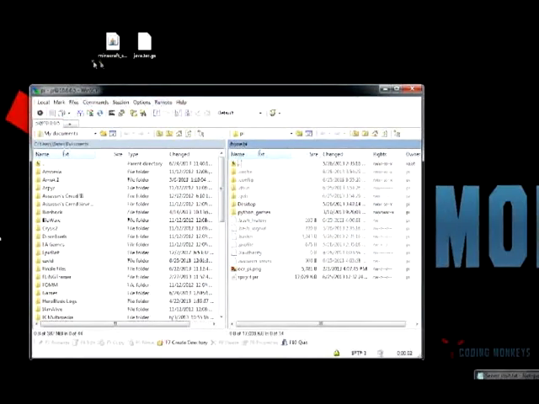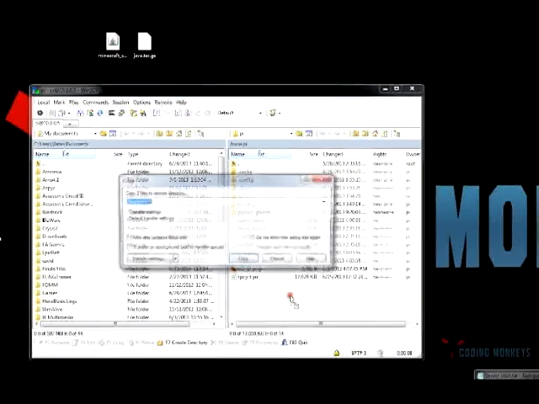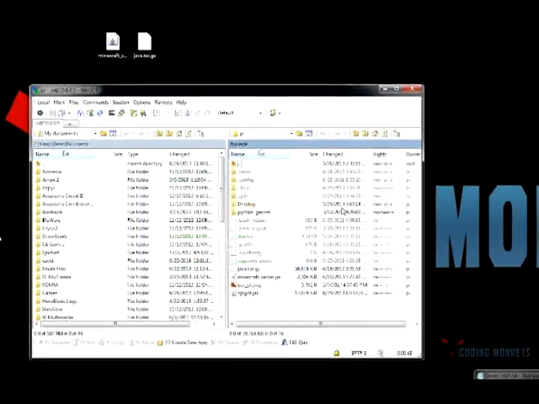Now once you've logged in, it's just dragging your Minecraft file and your Java file into the right hand of the screen. Now once that's done, you can close the program, you won't need it again.